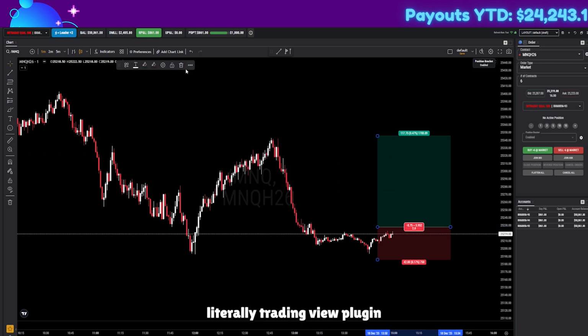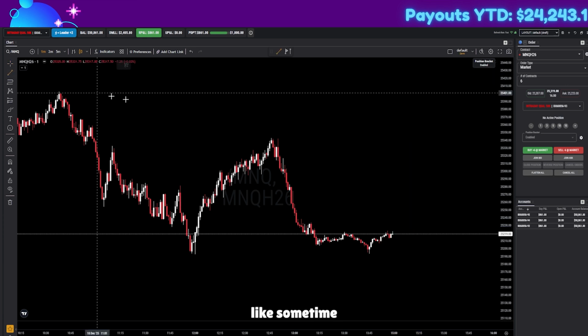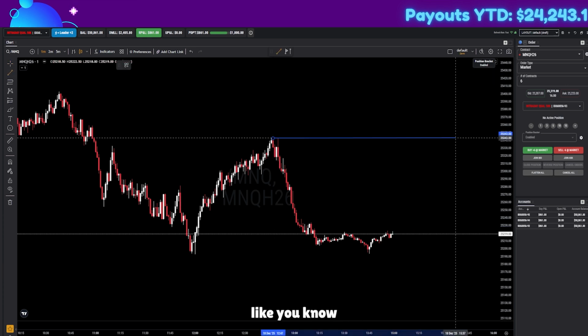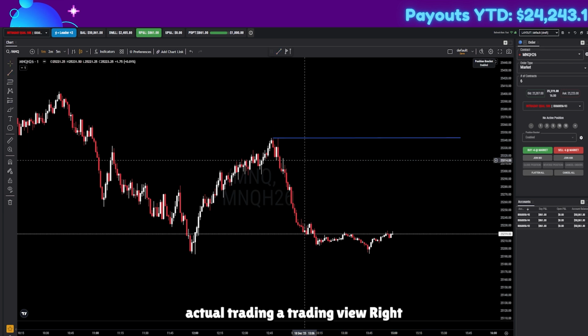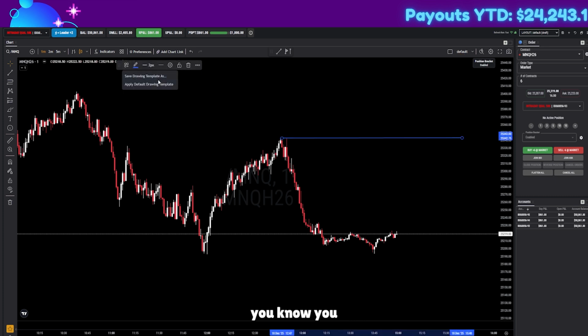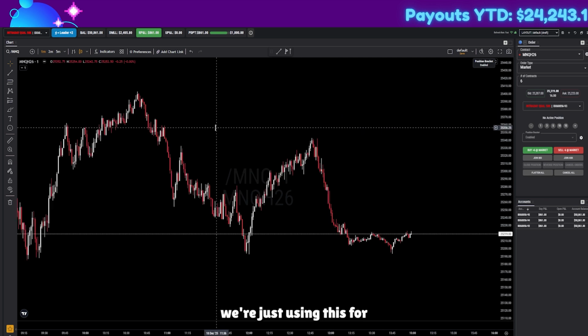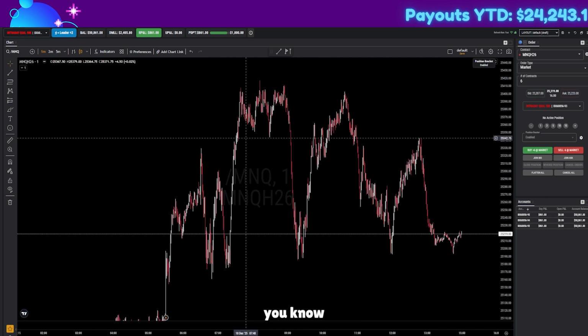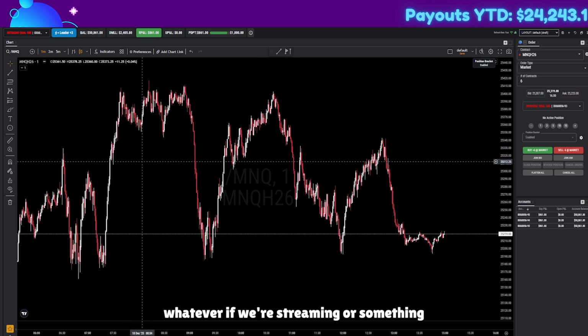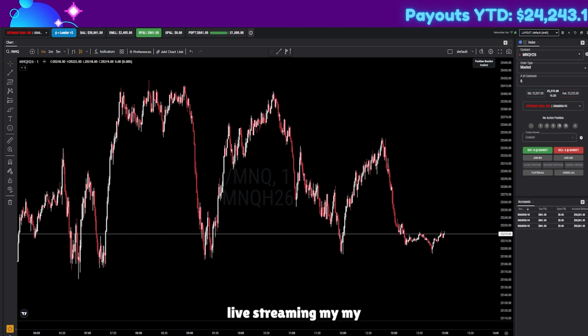It's literally a TradingView plugin. So I don't have it bookmarked. I don't have anything favorited, but you can do that sometime, because we're charting on actual TradingView, right? Because it doesn't have all the features, and it doesn't save the presets and all that, it doesn't save it properly. So we're just using this for whatever. If we're streaming or something, this can stay. Because sometimes I'm live streaming my trading live, so it helps then.